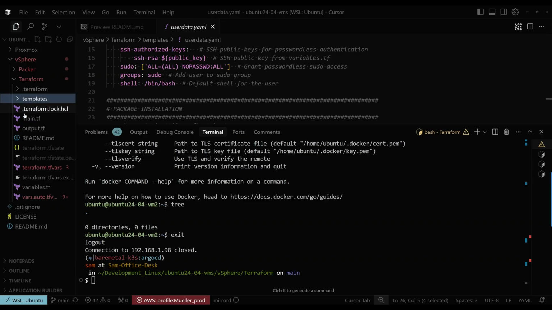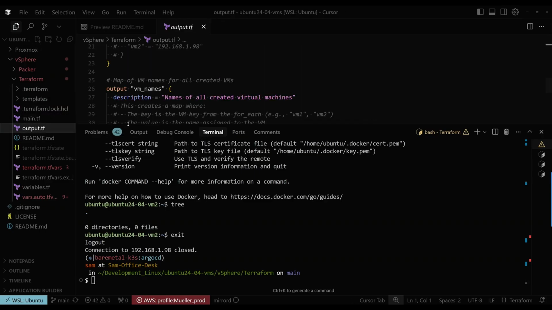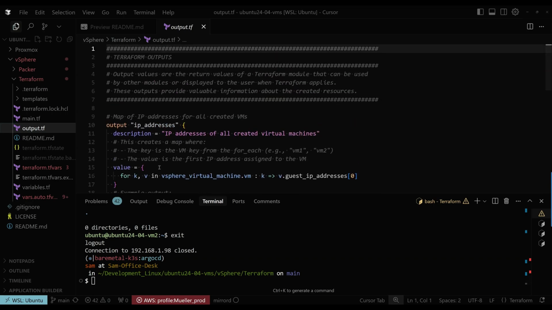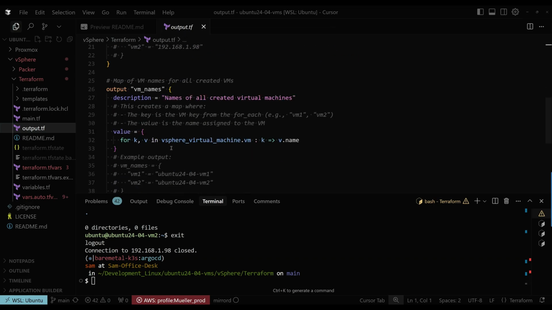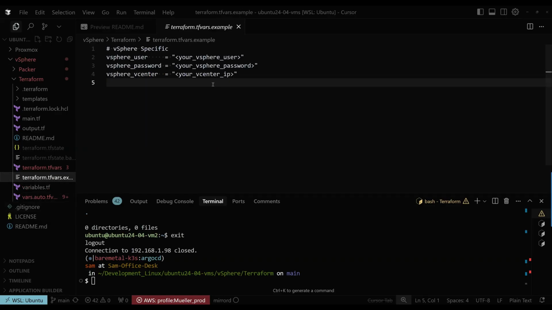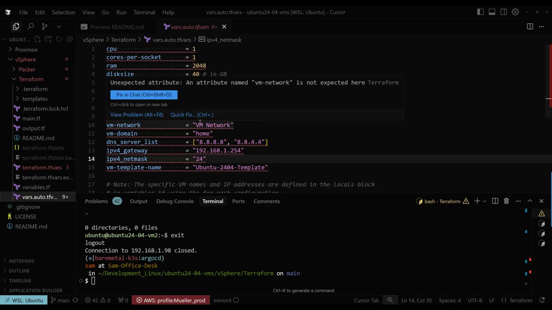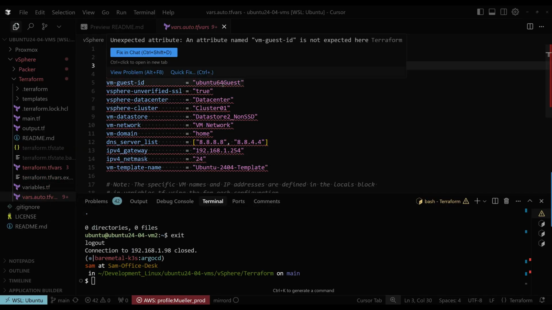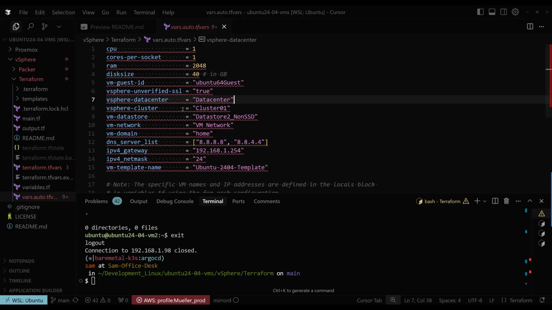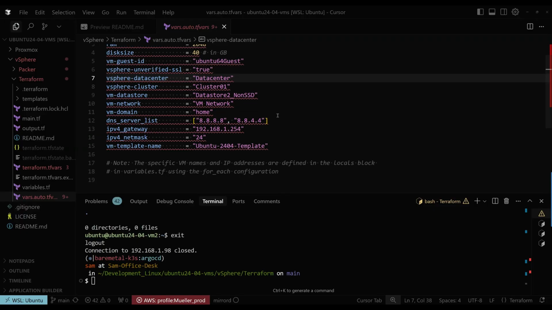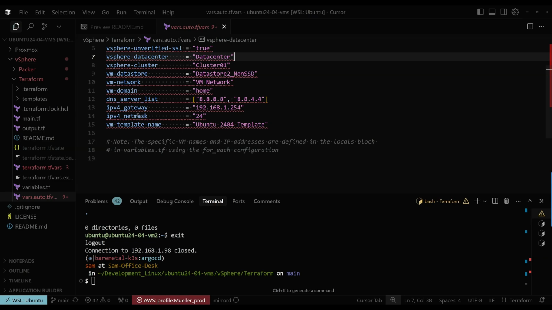And from a configuration point of view, we saw the output.tf is what we saw in the output as well, where it's iterating over our virtual machines to give us our IP addresses and our VM names. And the one last thing I want to show you is the terraform.tfvars example. This is where you define the vSphere user, the vSphere password, and the vSphere or vCenter IP address. And then also the vars.auto.tfvars, this is where you define the CPU, the RAM, the disk size, the name of your vSphere data center, the cluster name, the data store, the network, your DNS server list, IPv4 gateway and netmask, and the template that we're using.